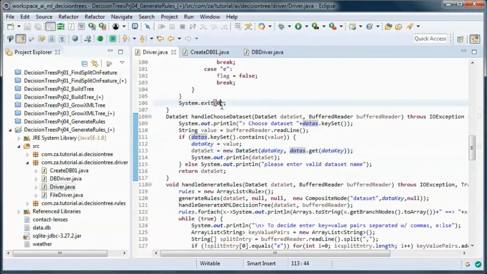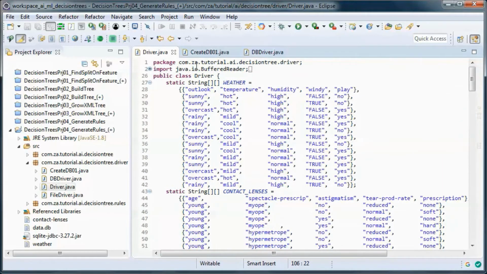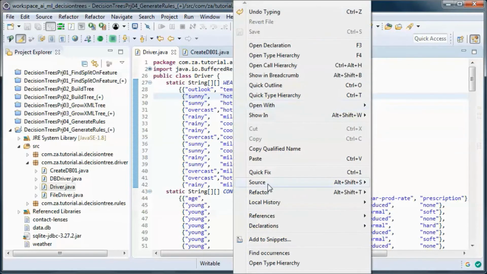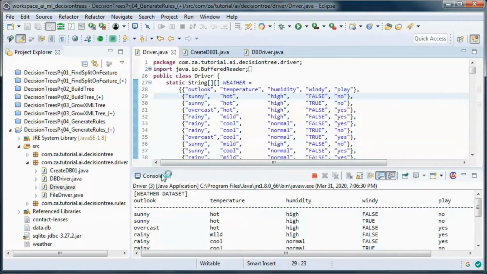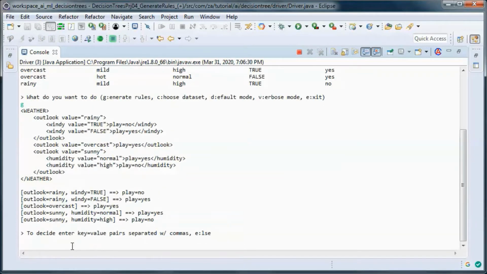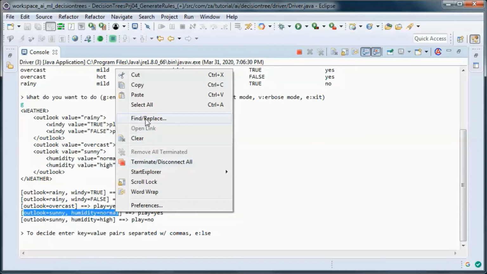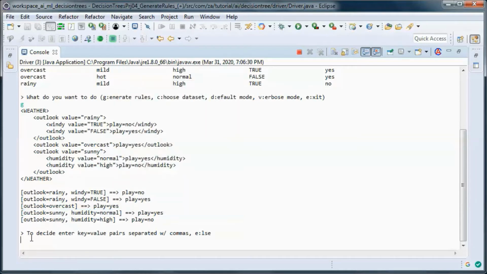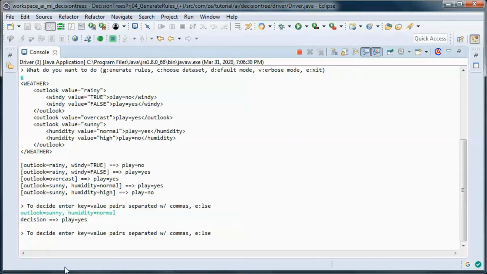And let me test run from this hard-coded data, and then we'll do the database and the file functionality. And let's make sure everything is running correctly. Okay.